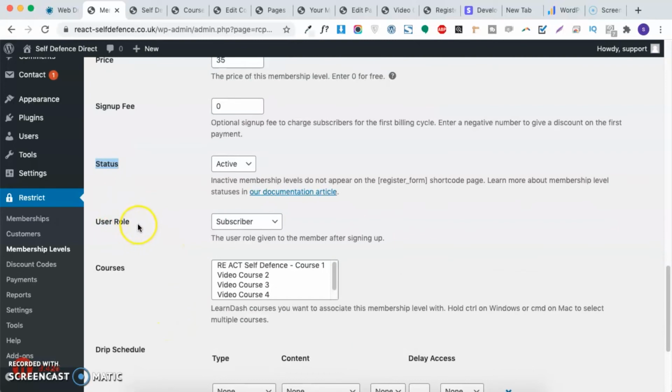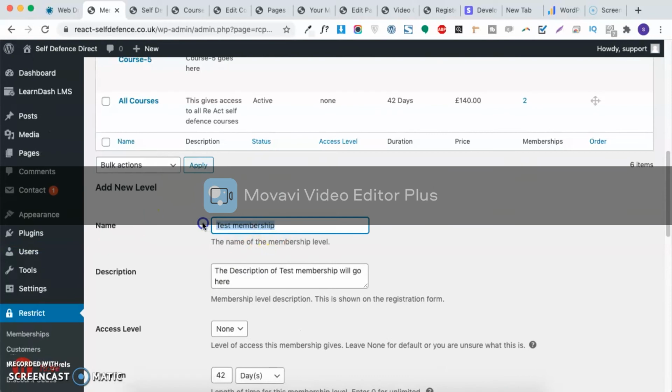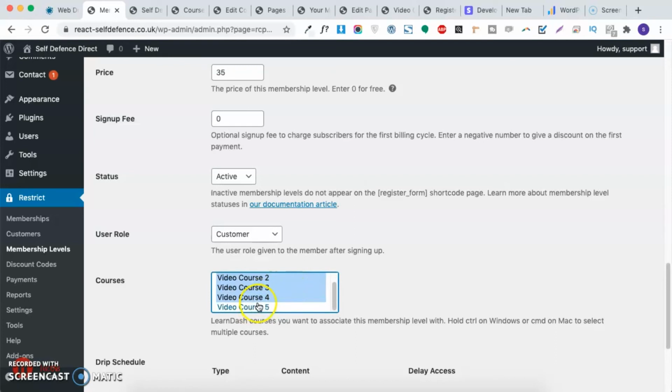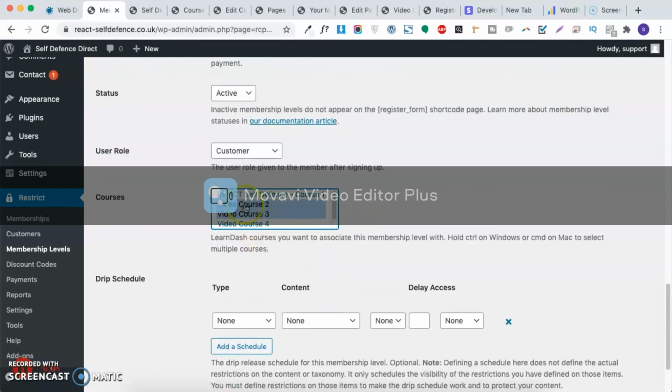And here you'll need to select the role of the user when they sign up for a membership. I want it to be customer. Then you'll need to select the courses that you want to be associated with this membership level. This membership will give access to these courses. You need to press Control and select, or in case of Mac, Command and select. You can select multiple courses or a single course. I have selected these two courses and I'll select this one.